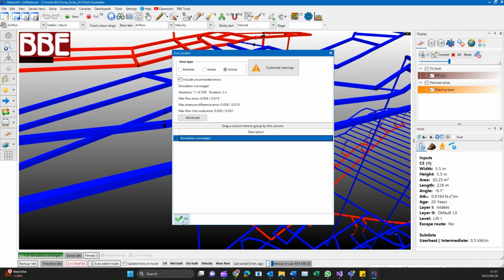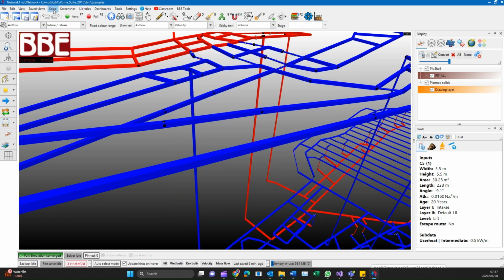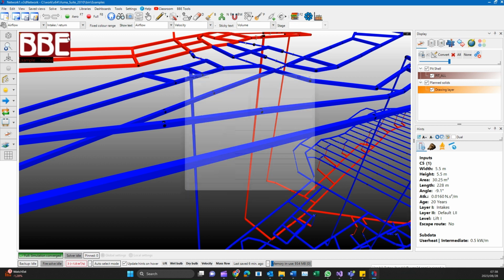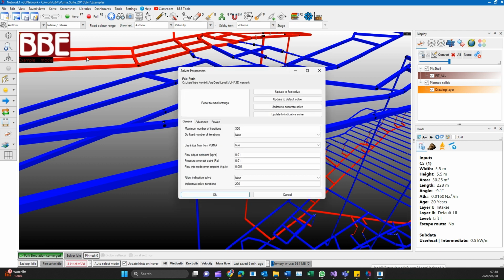Several options may be set for the simulation, such as the number of iterations and acceptable error. To access these options, click on Solver Settings menu item. This will open the Solver Parameters window. A useful option here is the Reset to Initial Settings, which will reset the solving parameters to default values. The maximum number of iterations edit box sets the maximum number of iterations that will be performed for the simulation.